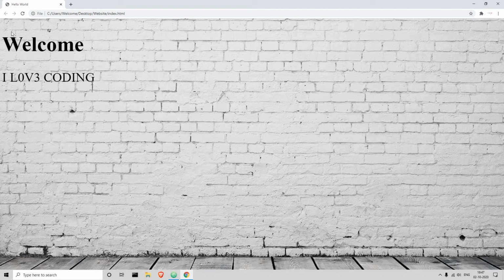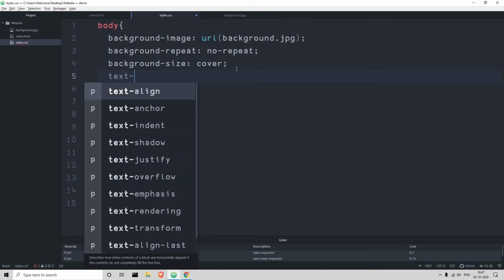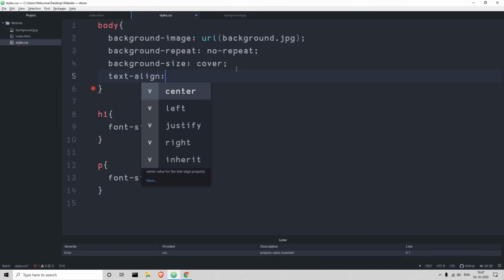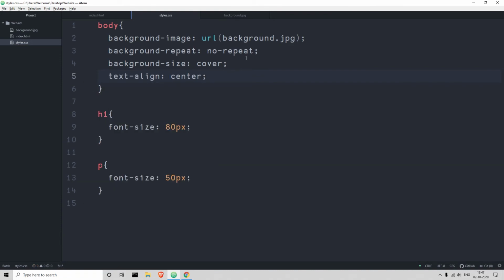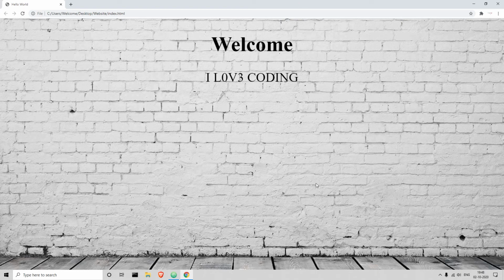Now what we want is the text to be in the center. We want both of the texts. So we'll go to the body tag again. Out here we'll use the property text-align and we'll put it as center. We'll save this. We'll go to our Google Chrome. We'll refresh this. It's in the center out here. This is what we wanted and we have achieved it.